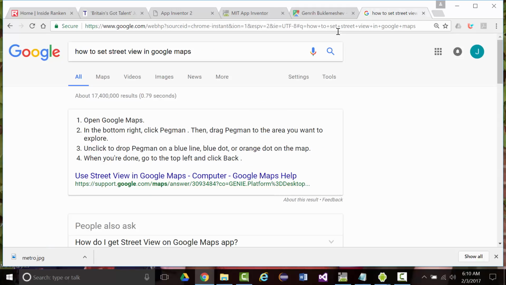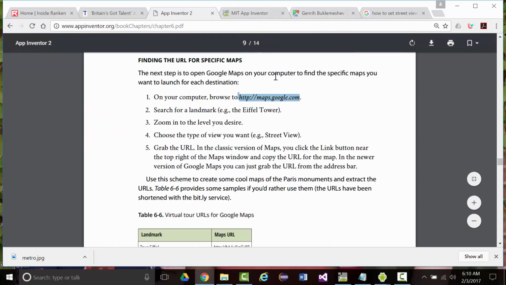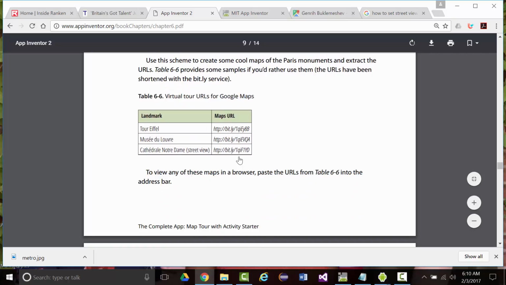Grab the URL. In the classic version of Maps, you click the link button near the top of the Maps window and copy the URL. In the newer version, you just grab the URL from the address bar. That's what I did. Using this scheme to create some cool maps and monuments, extract what's shown here. I'm just going to grab what the author has.